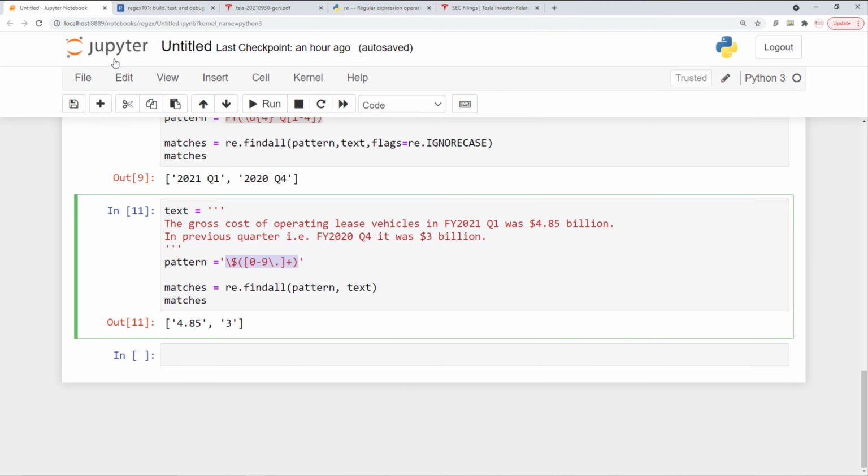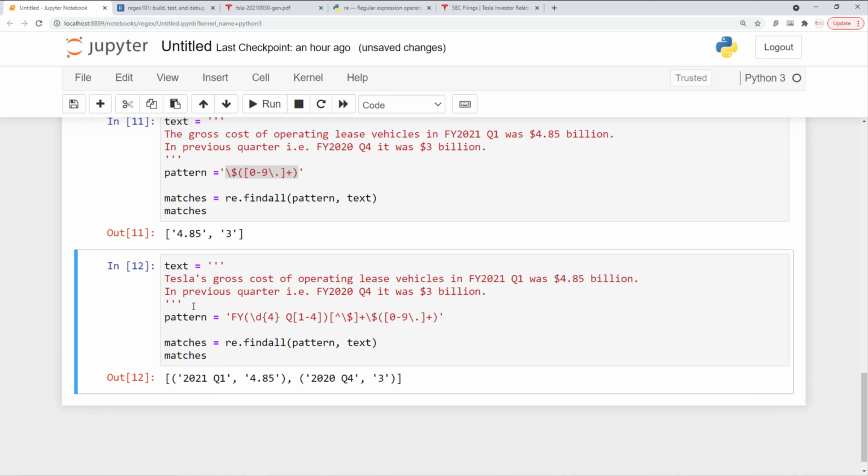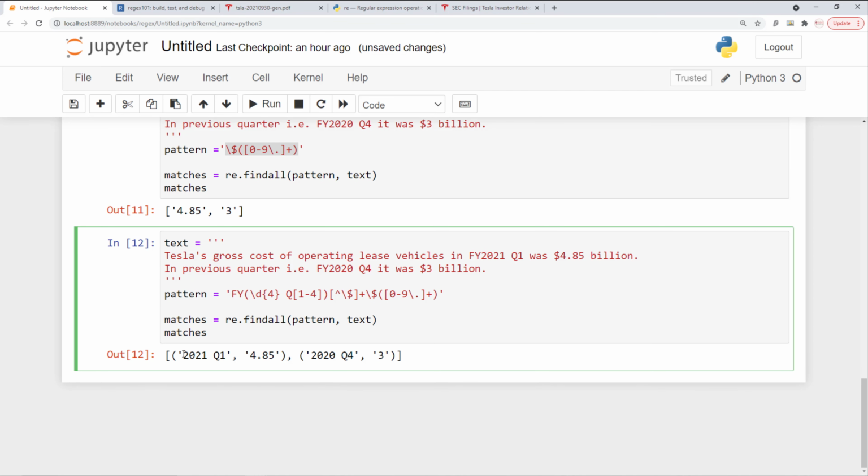So I can now copy paste this particular thing here. See, I copy pasted that thing. And now matches is this. See, it's a tuple. And this is awesome. Now I'm saying 2021 Q1 number is this, 2020 Q4 number is that.